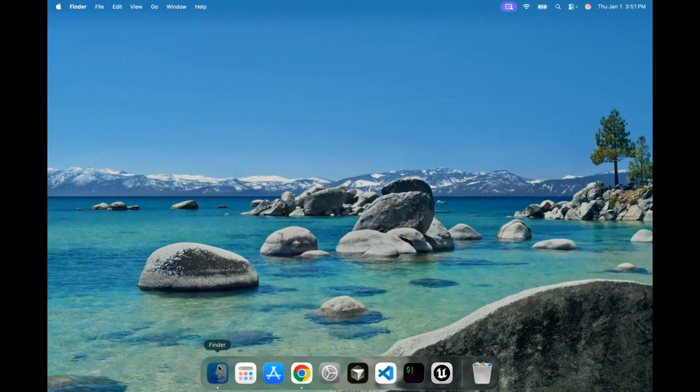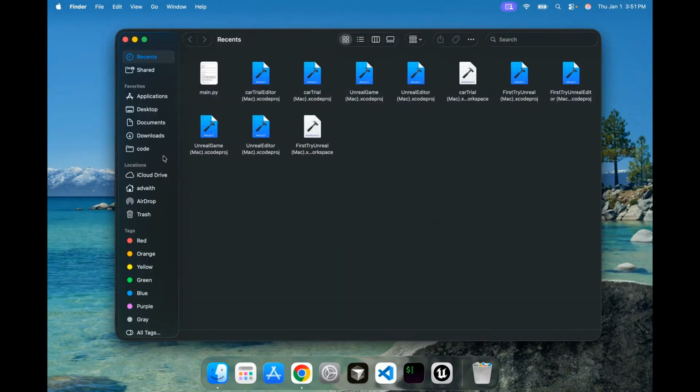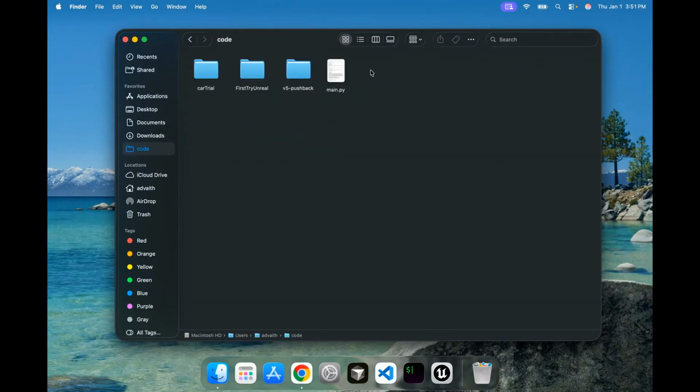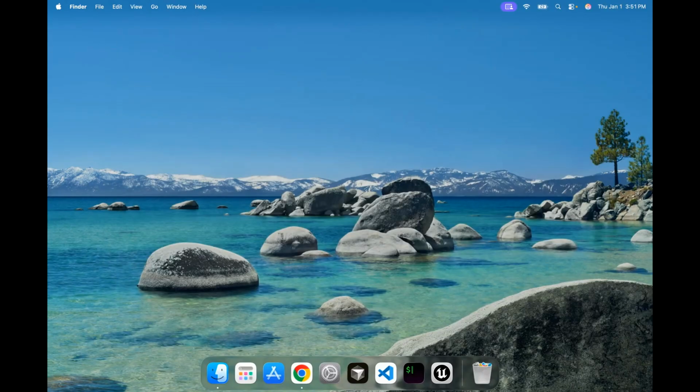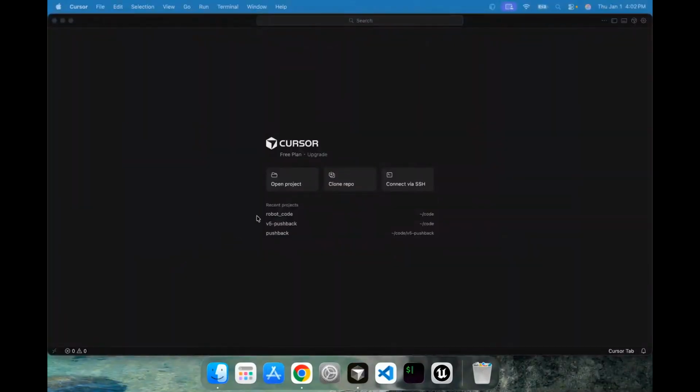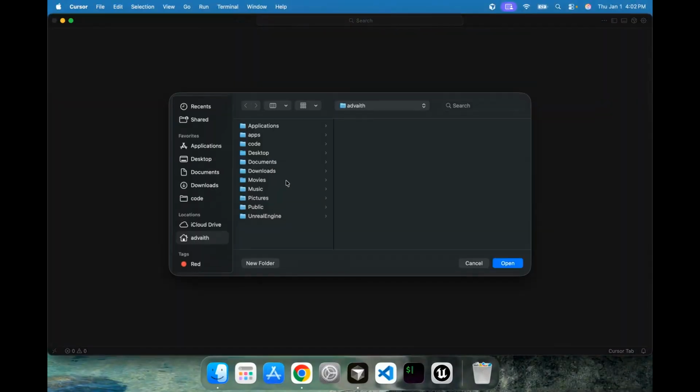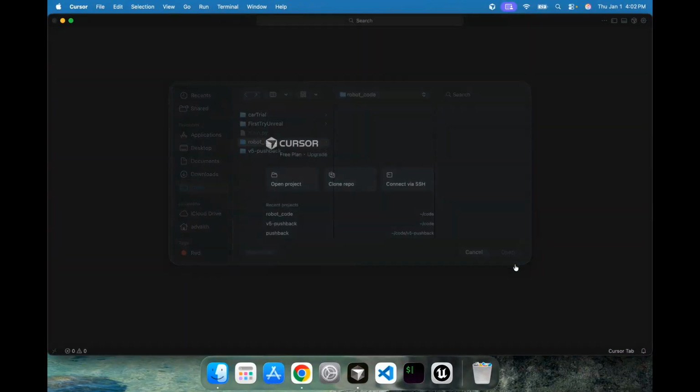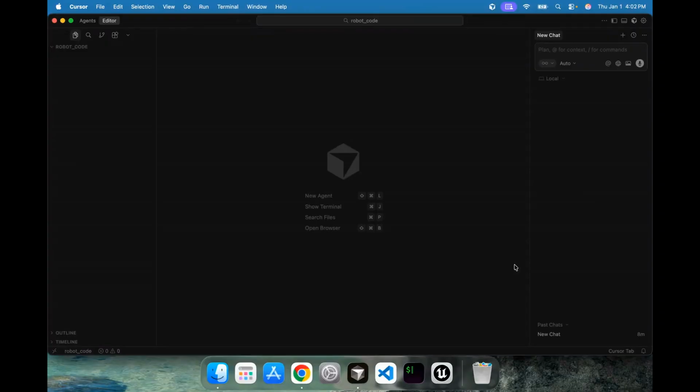Now that you have your editor, you are going to need a place to store your code. Open up Finder or your file's alternative and create a new folder for your code. I'm going to name mine Robot Code. I know, very creative. Once you've done that, you can close this window and open up your editor. Once you are in, click Open Project and select the file that you just created. And now you are in. You have your agent on the right and your files and other tools on your left.